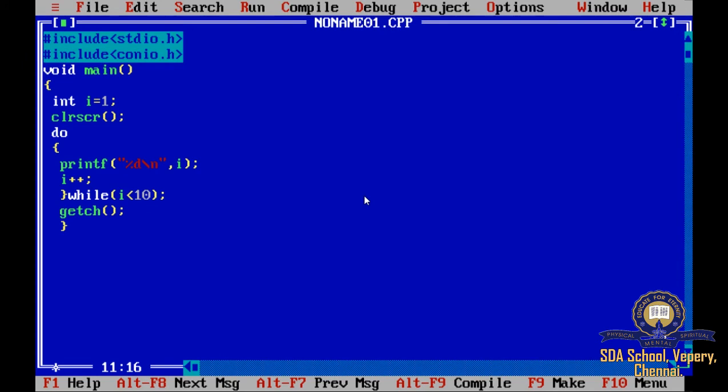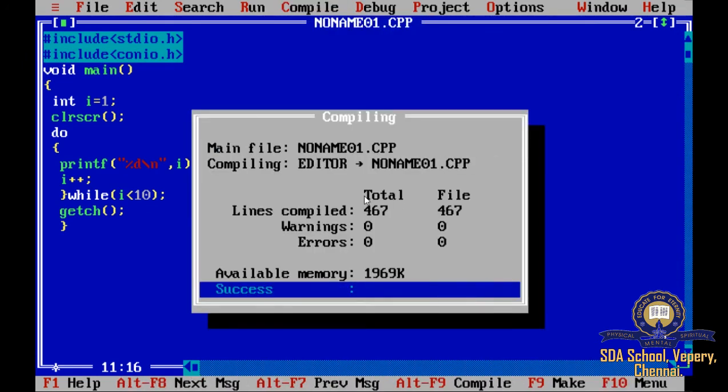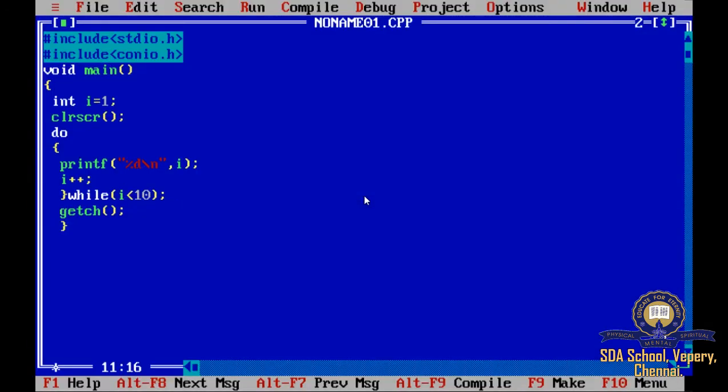So first compile it, then run the program. So save 1, 2, 3 till 9. Okay. So let me show this condition: I is less than equal to 1. Okay. So for do while, what is happening here?